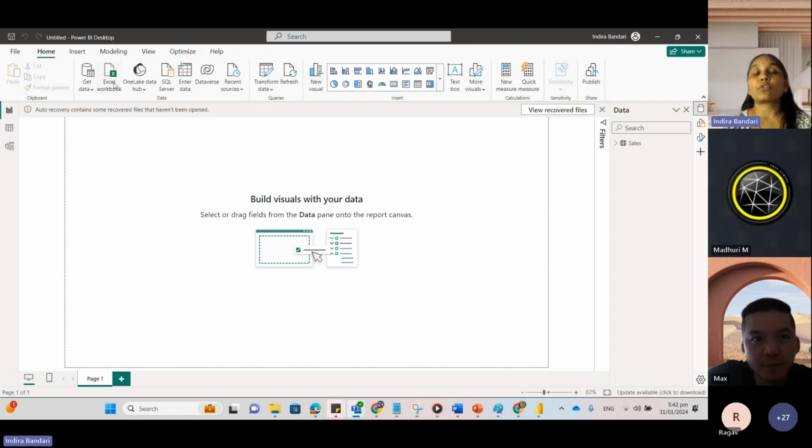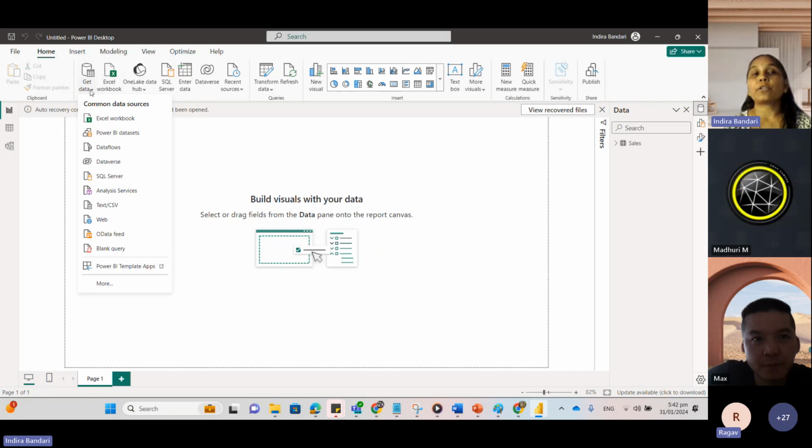Yes. So because you downloaded it in Excel, you can either directly click here on Excel workbook, or you can go into Get data and click on Excel workbook here. Before I click on that, I'll just go through the different sources. If you have Power BI datasets, that can be your source. Your sources can be dataflows, Dataverse, which is again a Microsoft database, SQL Server, or Analysis Services, text files or CSV files.